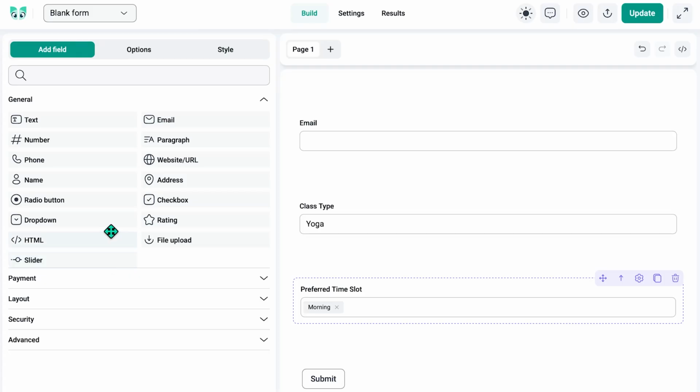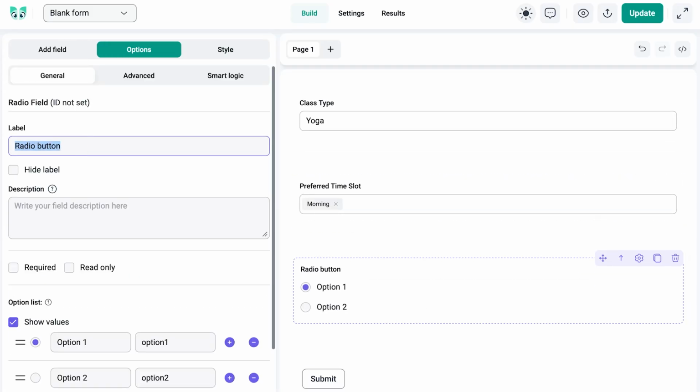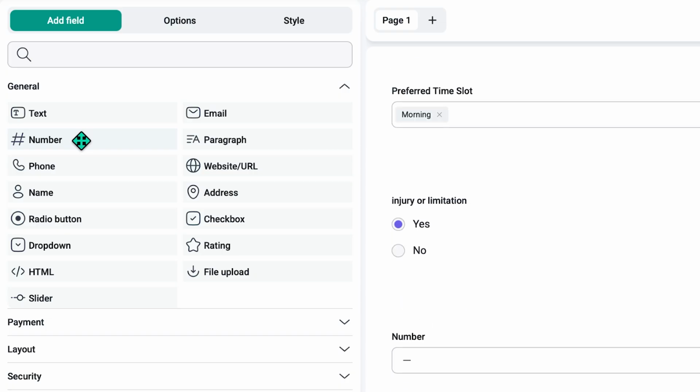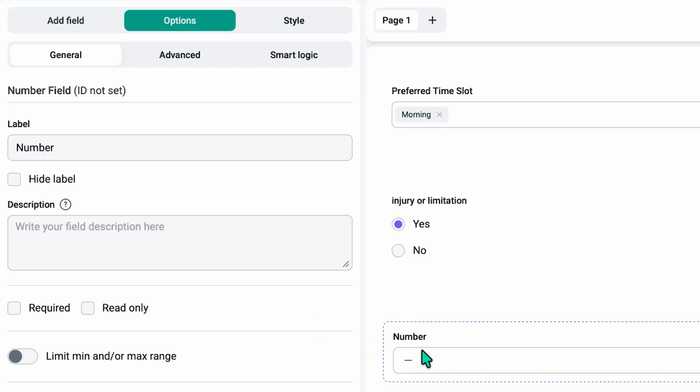We'll also add an injury or limitation question set as a radio button, so members can pick only one answer. And one more field, how many classes per week as a number field. We'll use it for a chart later.